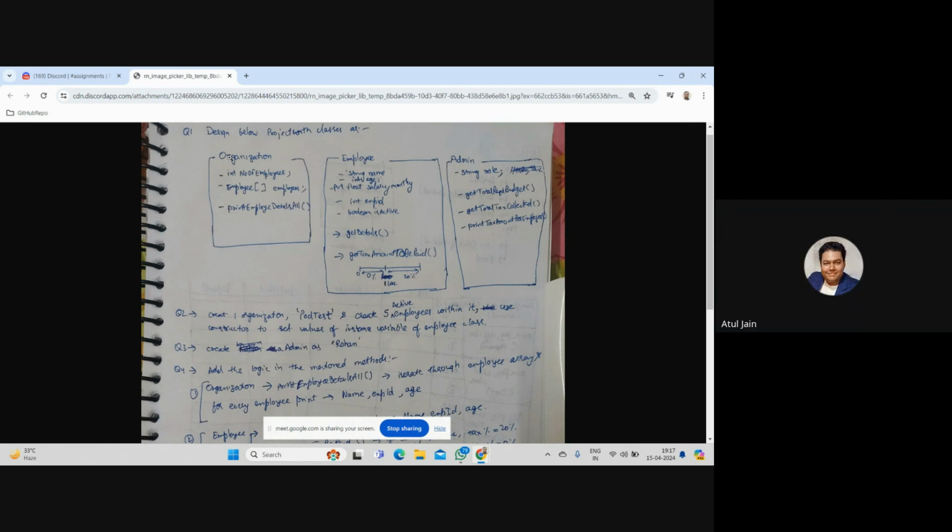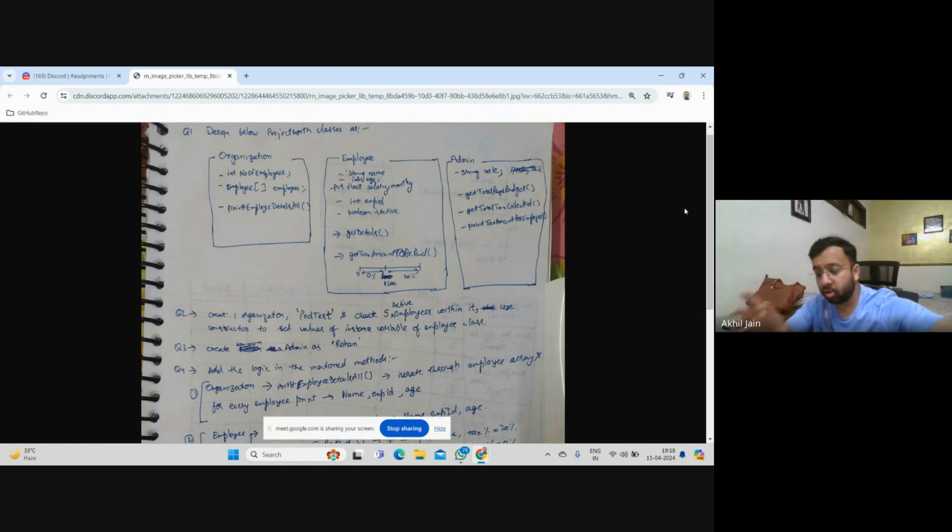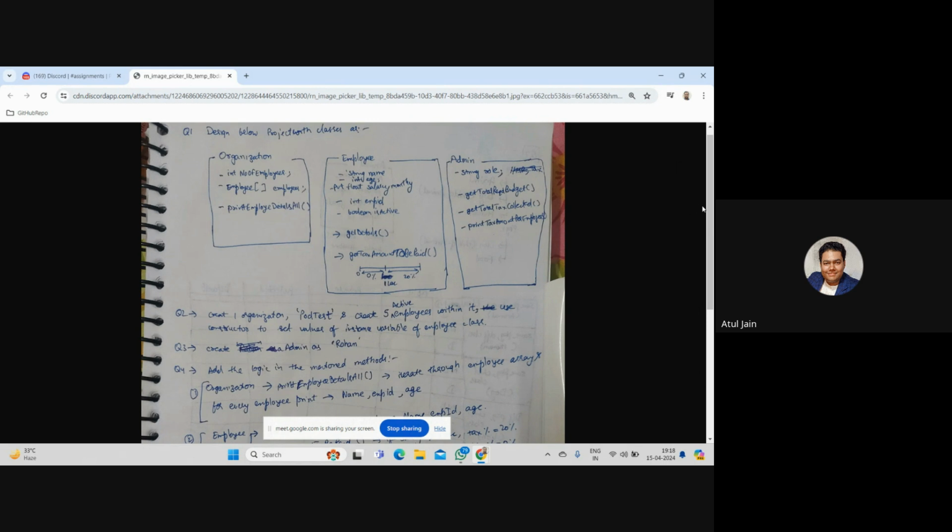One question regarding making Rohan an admin. Do you mean that we need to create an instance of the admin class and name it Rohan, or you want an employee named Rohan who has the role of admin? Your question is very valid. Rohan is not an employee. Keep Rohan aside, Rohan is just the admin. He is not a part of those 5 employees. Okay, got it.